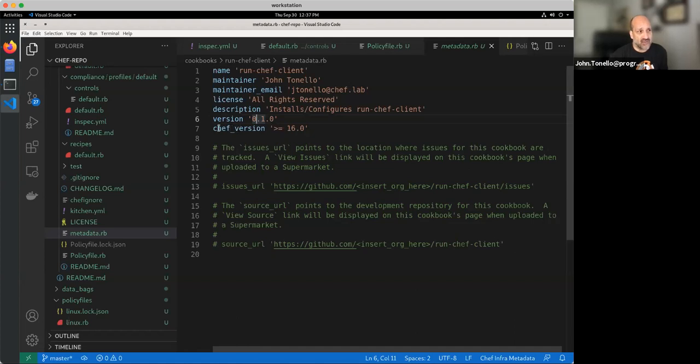You notice in this too, I have Chef version greater than 16.0. If I'm running this, I would probably make this greater than 17.5 to make sure that I don't get failures on the missing resource.